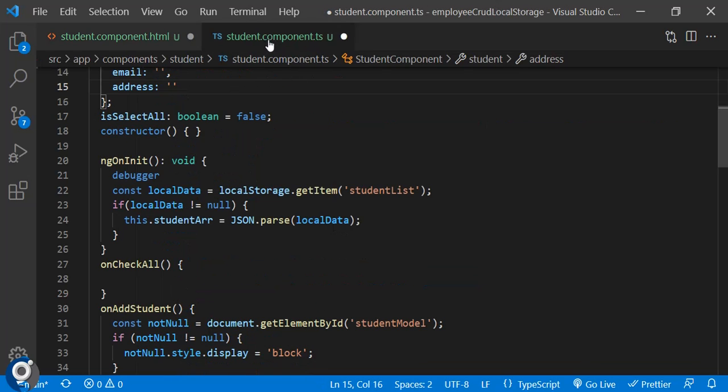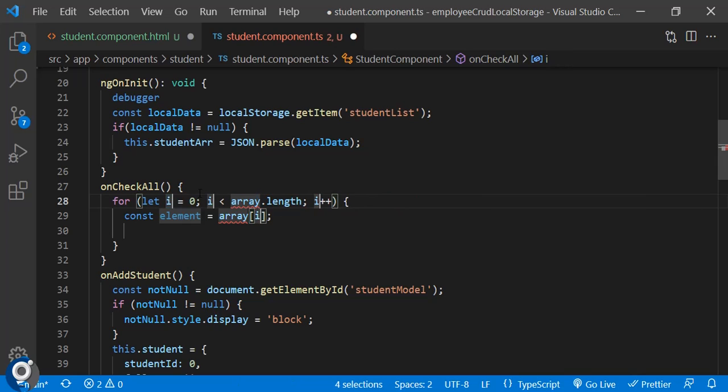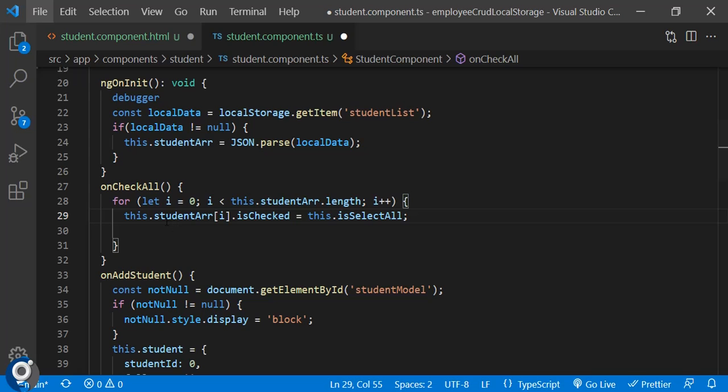So we can use a for loop. Let's write a for loop here, on the array this.studentArray. We change this.studentArray[i].isChecked to be equal to this.selectAll. If it is checked, we assign true, otherwise false is assigned here. So let's save and check it now.